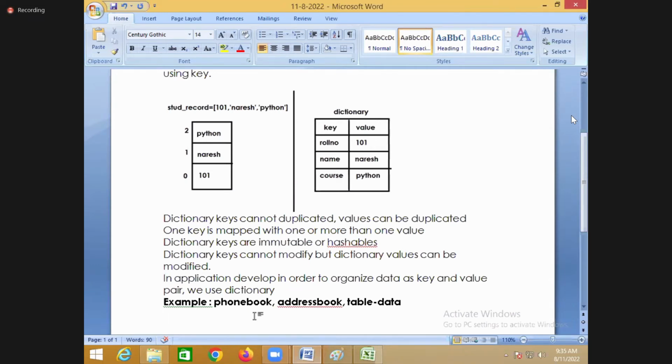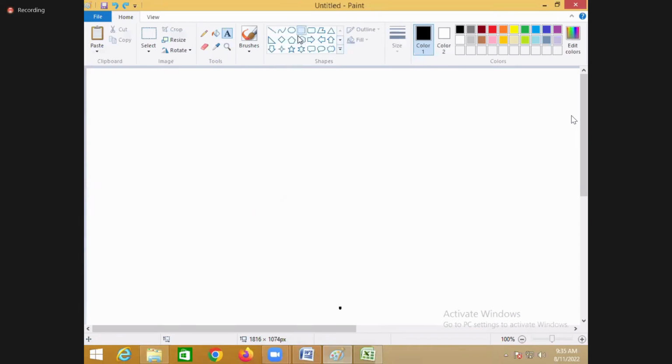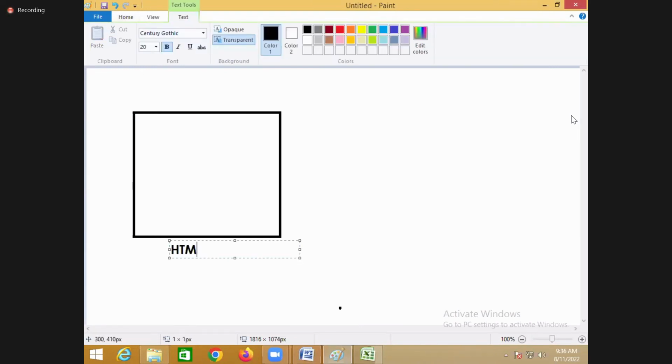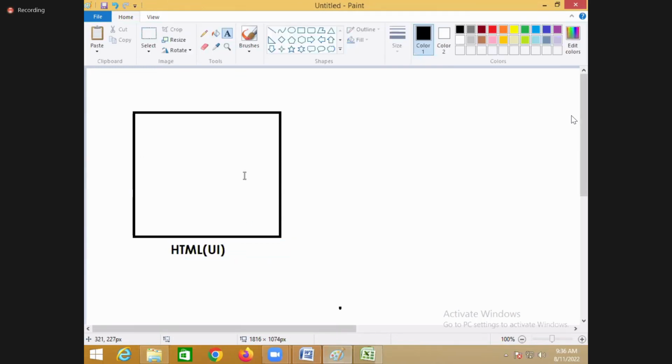Dictionary is very important, because if you are learning Django, when you are working with web applications, web means internet. In an internet application there will be a front end, and you develop this front end using HTML. This is also called the UI, the user interface.